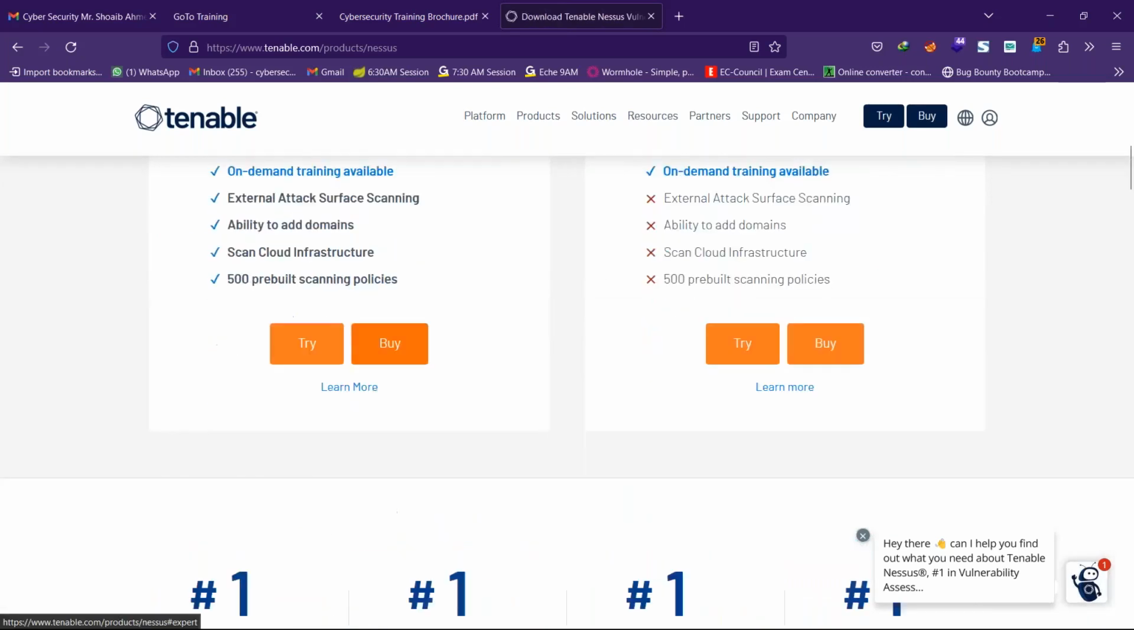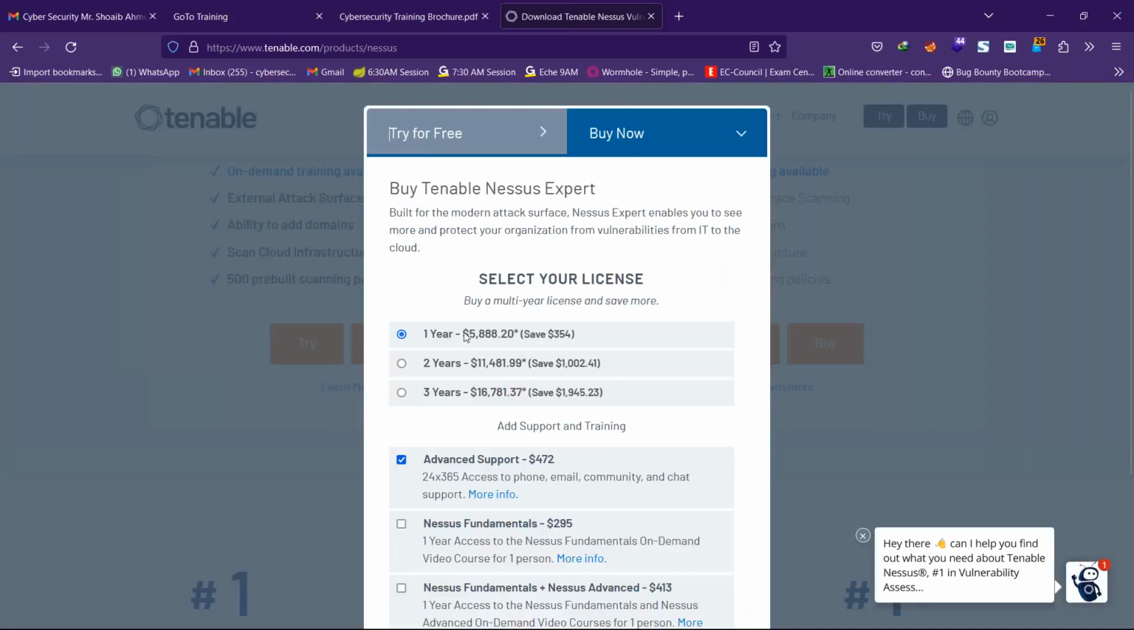If you click on buy, you can notice it's quite an expensive tool. It's around $6,000, close to $6,000, and that too only for a 1 year subscription, not even lifetime access. That expensive this tool is. But luckily for us, we don't have to purchase this tool.